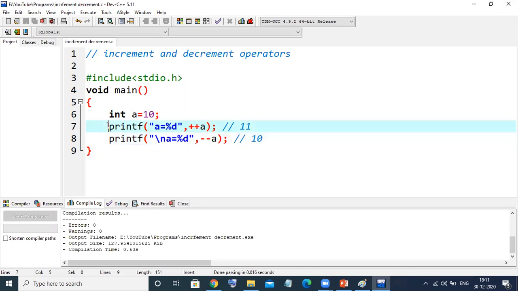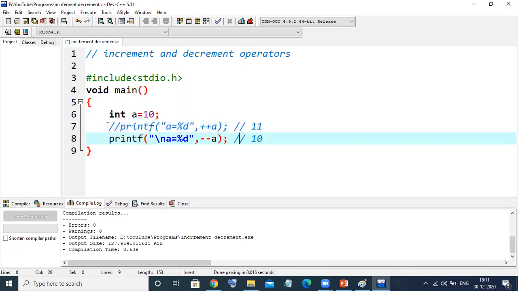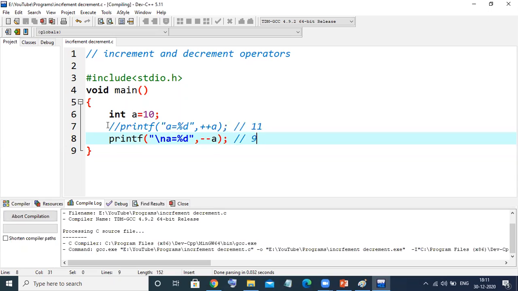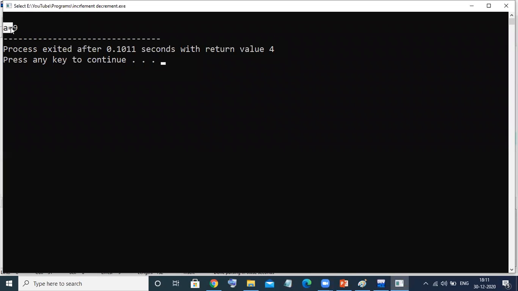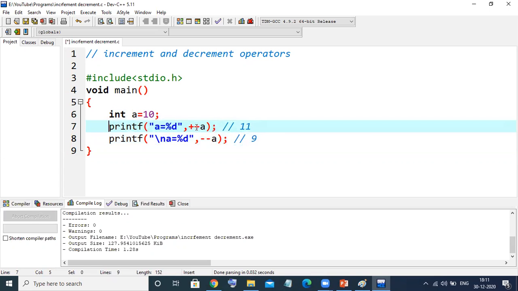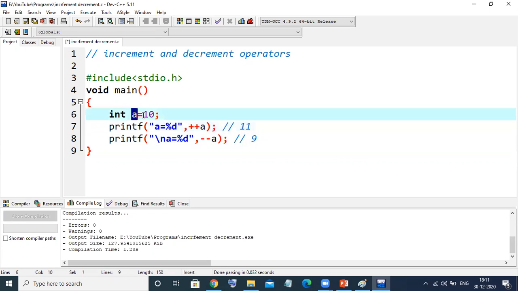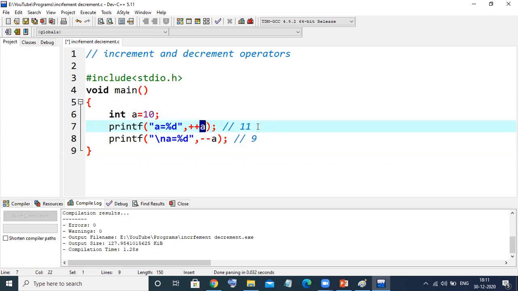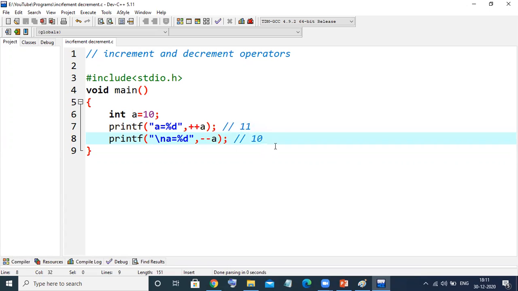Suppose I comment this, now you tell me what would be the output of this particular line. Definitely it should be 9. Let us check and see the output. See, A is equal to 9. So in this example with this comment, I've explained that variables are changing. What is the definition of a variable? A variable is an entity which can be changed during program execution. Here A is equal to 10. After that here A becomes 11. And after that here A becomes 10. Single variable, but the value is changing. That is called a variable.